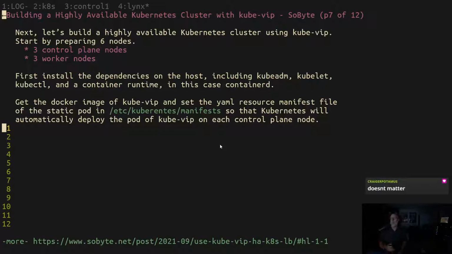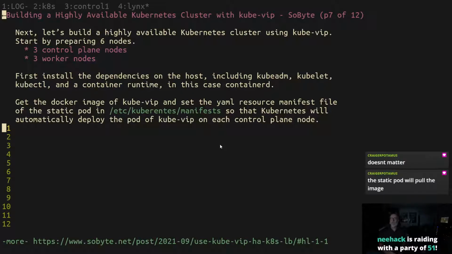Well, what do you mean? Then I would have to pull it down again later, yeah? I mean, if they purge the image, I'd have to add the image back. It's not going to go pull it, right? My HA would stop working until I put the container back, yeah? So I'm just wondering what the risk is. The static pod will pull the image.